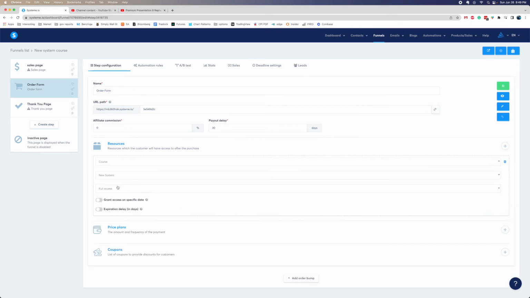All right, so grant full access on a specific date. You can even do that stuff. Expiration, if you want to add expiration. So I'm good to go. I'm not gonna touch any of that.